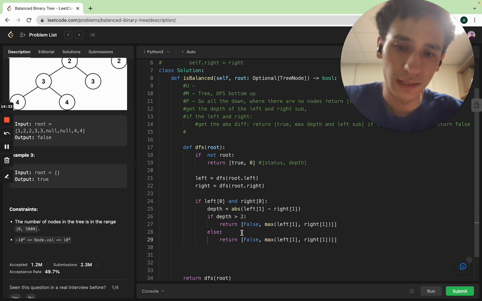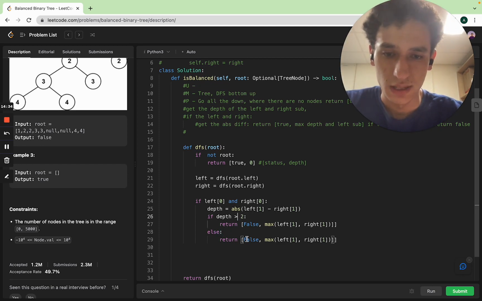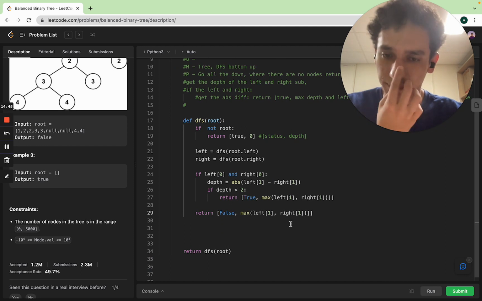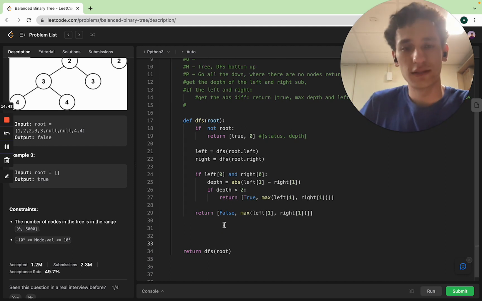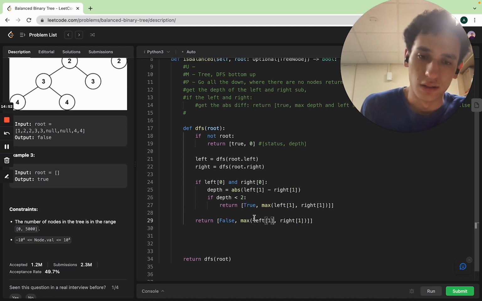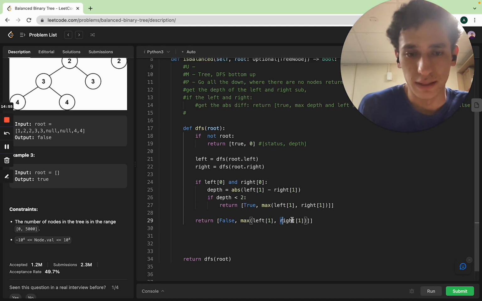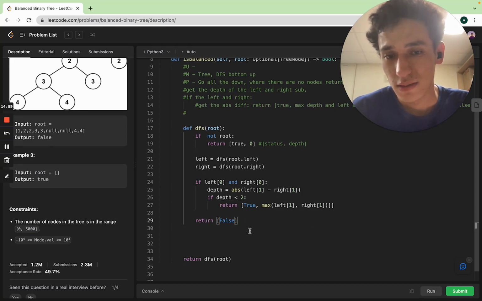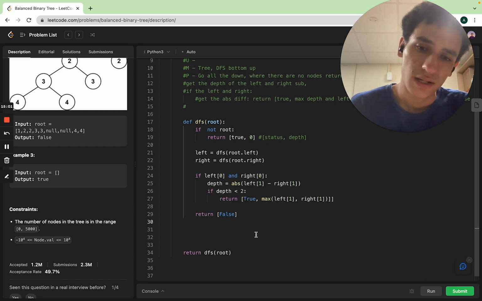So I think I can just say if depth is less than 2, in this case, return true and the maximum. Otherwise, I will just exit this entire if statement, and then return false with the maximum of left, and then maximum. I actually don't need this, but let's try it without, right?